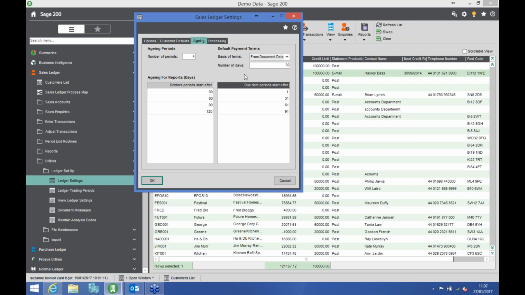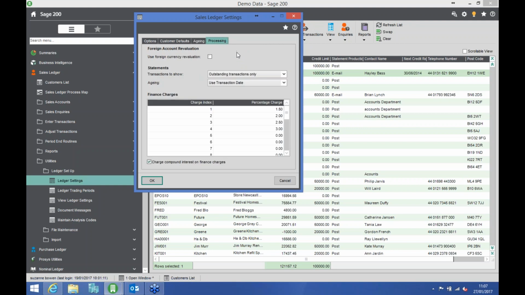So if you have an account that's on 30-day terms, but you have raised one invoice that you want to be, say, 7 days, you would need to change the terms for that particular account, raise your invoice for it to automatically calculate the due date at that point, and then go and change your terms back to your 30 days. And finally, we have our processing tab. So we've got foreign currency revaluation available to us.